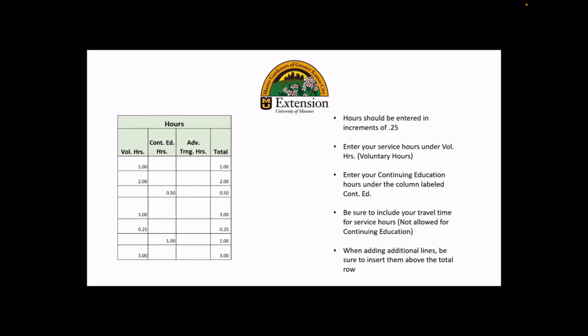Then finally, for the hours, hours should be entered in increments of 0.25, so a quarter of an hour. Enter your service hours under voluntary hours, and enter your continuing ed hours, if you have any, under the column labeled continuing ed. And don't worry about the advanced training at this point. Be sure to include your travel time in your service hours, not for continuing ed, but you're allowed travel time on the service hours.